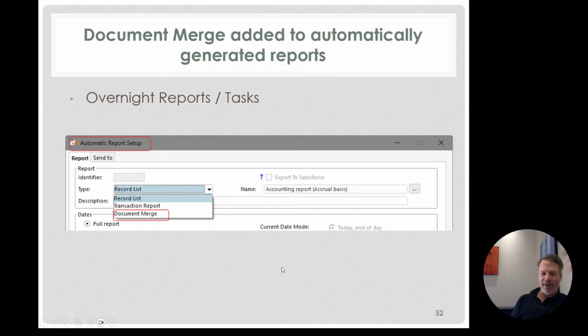Document merge, I mentioned it earlier in the automatic overnight reports. Now you can put in document merges, and you can send them automatically to your customers. So if you were doing this at 5 o'clock every night, don't forget on the 2nd of each month, you send your statements, your invoices. Now you can actually tell the system, do it automatically and send them over.